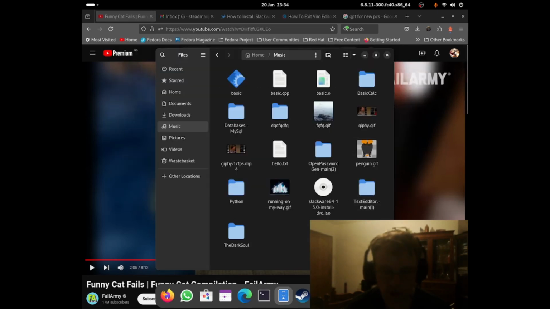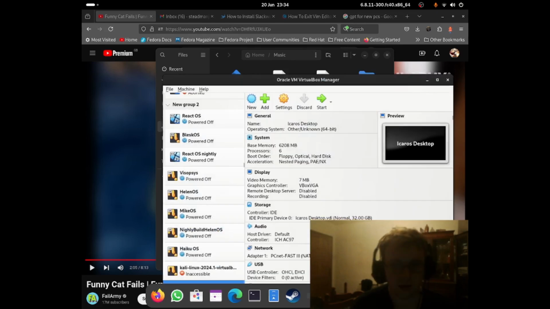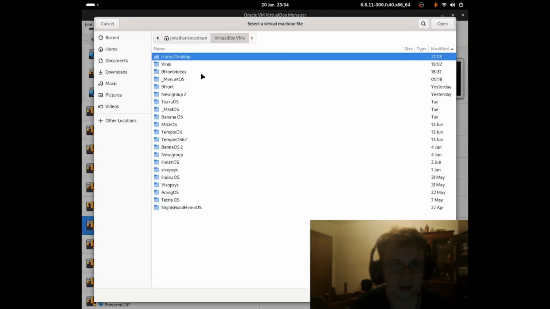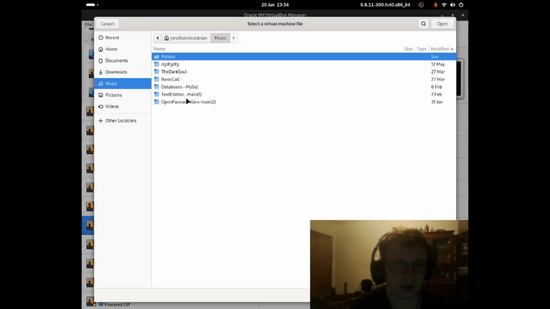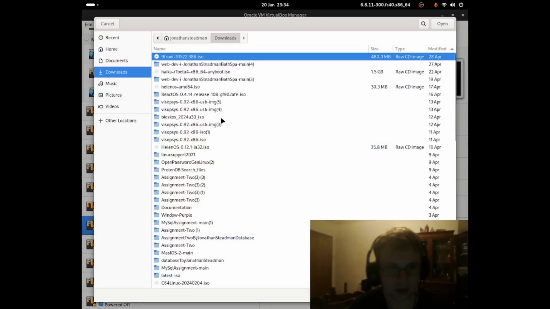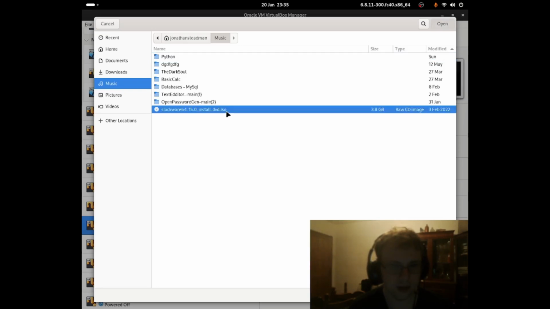I'm now going to go to show applications and search for VirtualBox. Once I'm there, I should be able to create a new virtual machine. Let me make this full screen. Let me click on add. Actually, no, I need to create a new one, and I need to call this one Slackware Linux. Now I have to give this one a different ISO because I have not got it saved from here. If I go into music and select slackware64-15.0-install-dvd.iso, okay, cool.